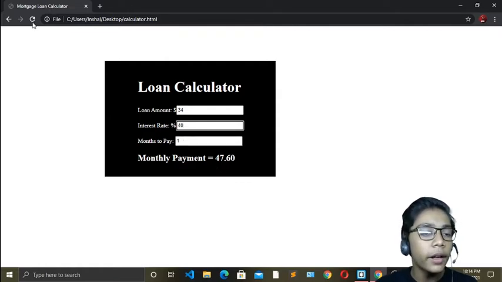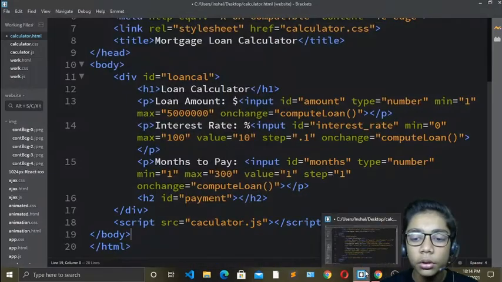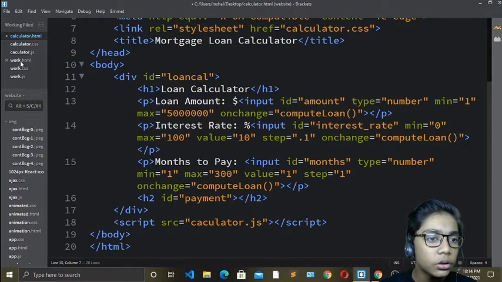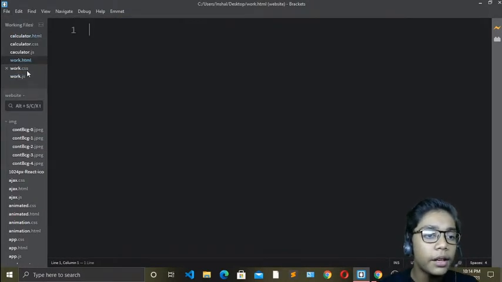Now over here I will hit refresh. You can see it has gone and now it is looking good. Now I will go to my Brackets text editor to do that. Hit save, and now I will go to my files which are called work.html, work.css and work.js.